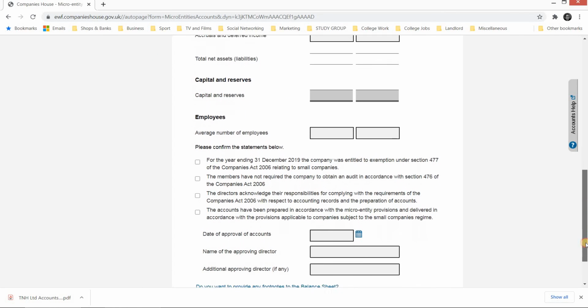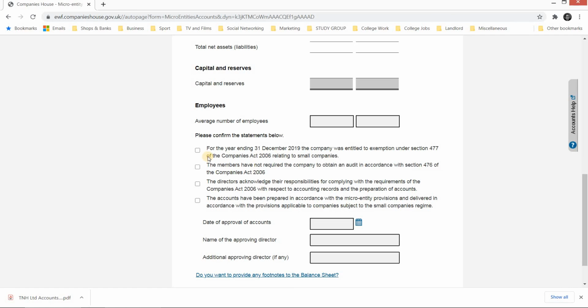You go right down to the bottom and then you have to confirm the various statements. So when it's for members have not required the company to obtain an audit, well, obviously not. Directors acknowledge their responsibilities, of course. Accounts are being prepared in accordance with micro entity provisions and delivered in accordance, blah blah blah. So you can read all that later.